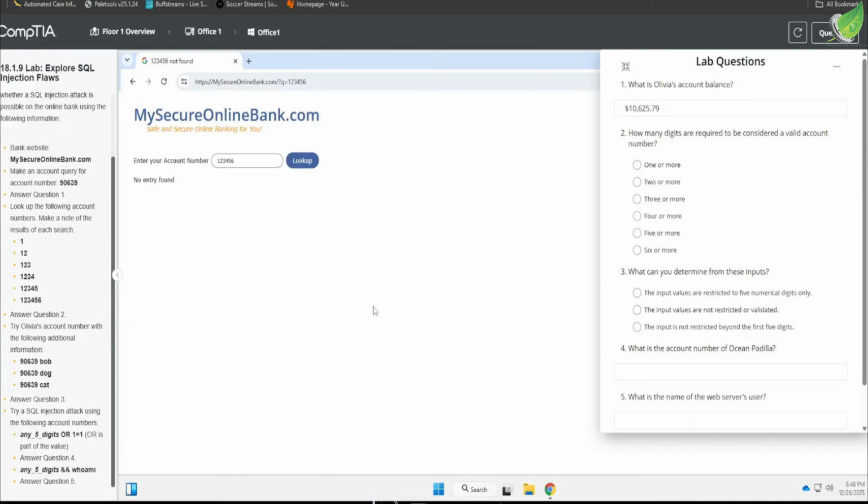Okay, so answer the question. How many digits are required to consider a valid account number? Is this 1 or more, 2 or more, 3 or more, 4 or more, 5 or more, 6 or more? So the correct answer is going to be 5 or more. Because when we entered 5 digits, it just said no entry, which means the account number can be valid, but it's just that there is no entry for 1, 2, 3, 4, 5 currently.